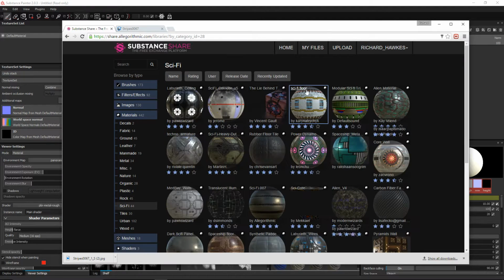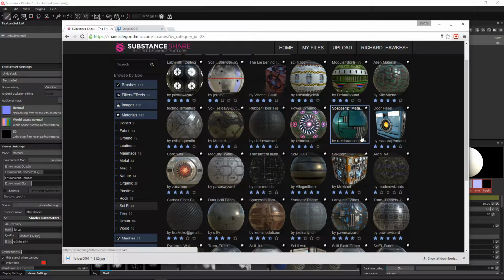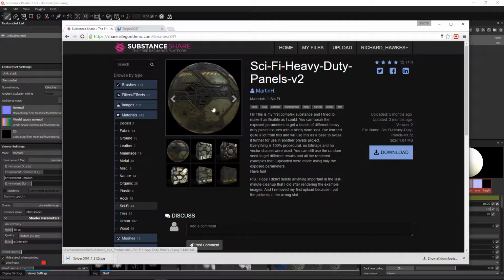Perhaps I've had a little look around at the sci-fi ones. I couldn't really find anything that made me go wow, that I could really fit in with what we're doing. And there's some really cool stuff here, like this spaceship metal. You can see people have worked really hard. Sci-fi heavy duty look. I'm tempted to give that a go, but I'm conscious that I'm doing a tutorial and I want to go with the stuff that I already know about.